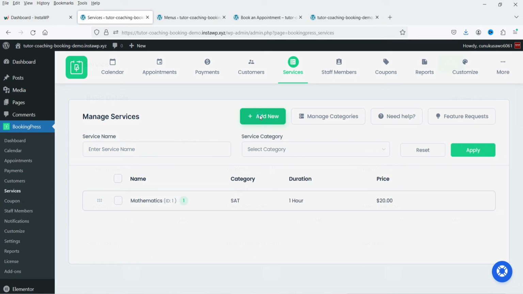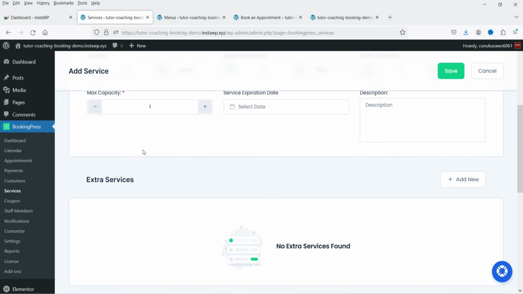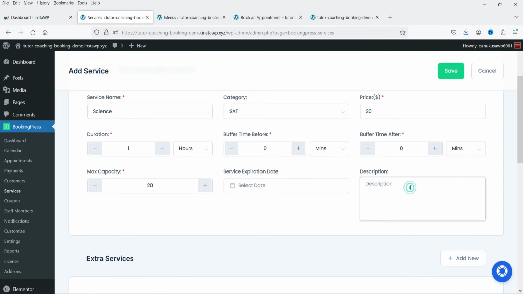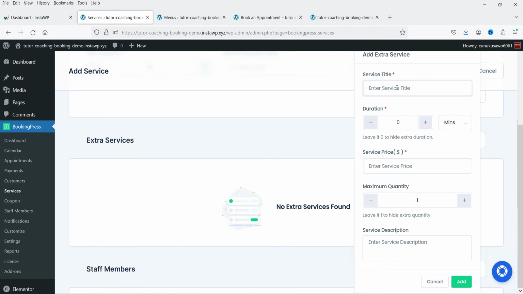Now let's add another class. And let's say this is science class. And category will be, again, SAT. Price will be $20. Time duration will be 1 hour. You can add buffer time. Maximum capacity will be, let's say, again, 20 students. Let's add some description. Extra service, you can again add extra service. I'll show you how this looks on the actual form.